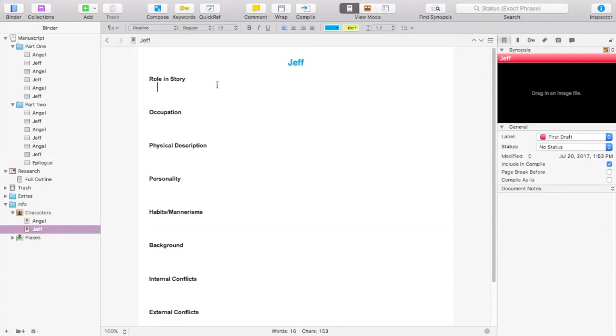And you can add things like the role in the story. So he's the villain. I don't know what his occupation is. Let's say he's a politician, because that makes sense. Physical description, etc. You can add all of that.